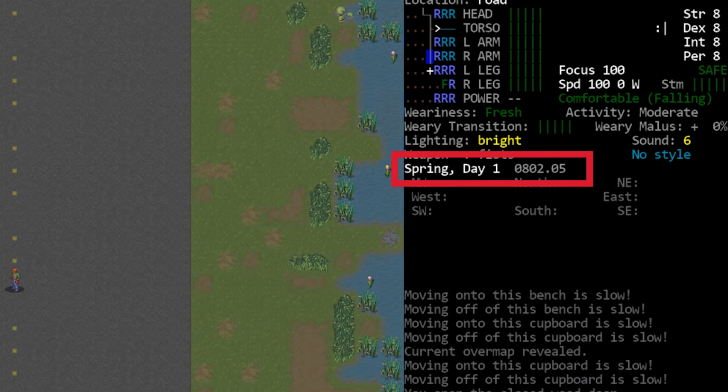In-game time is important to know for exploring and timing your sleep cycle. If you have a time-telling item like a cell phone or watch in your inventory, then the exact time will be displayed here.